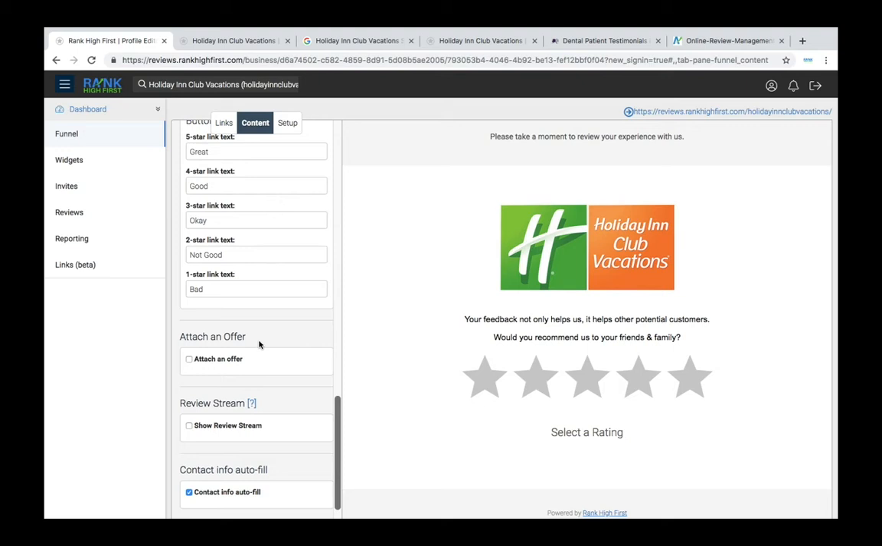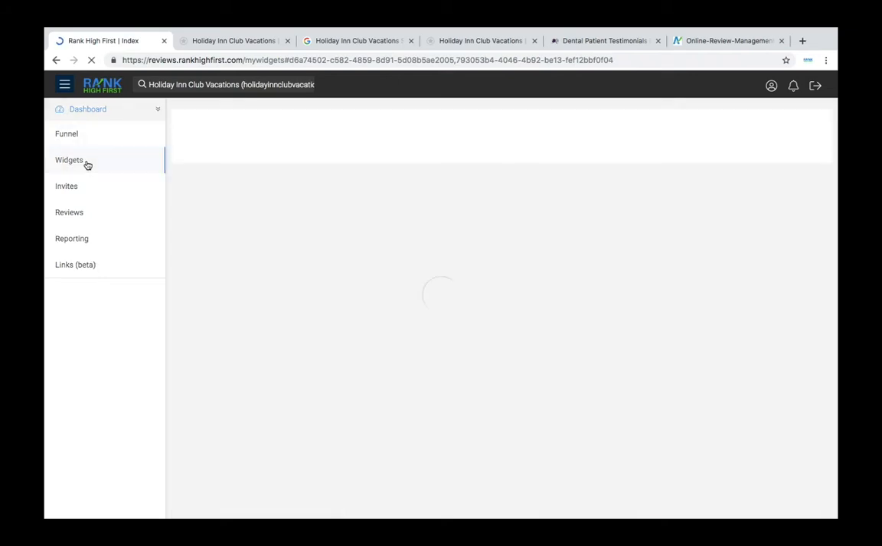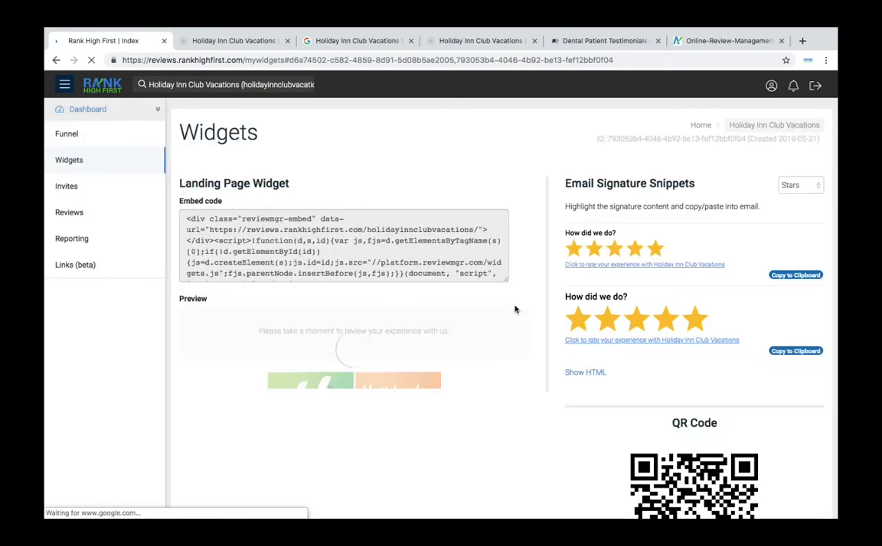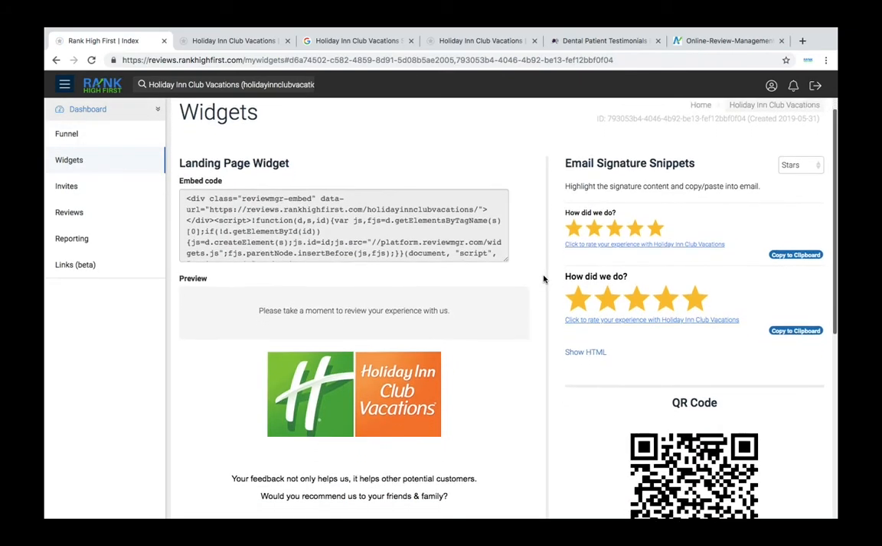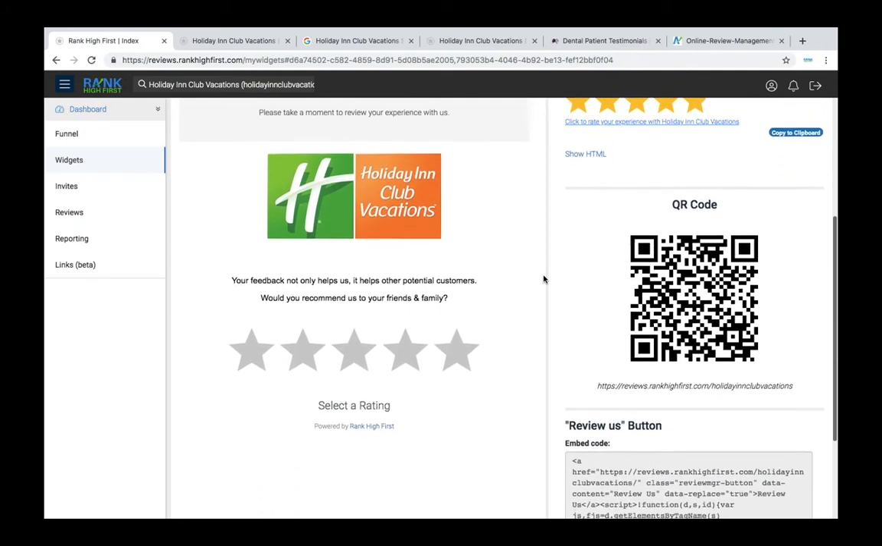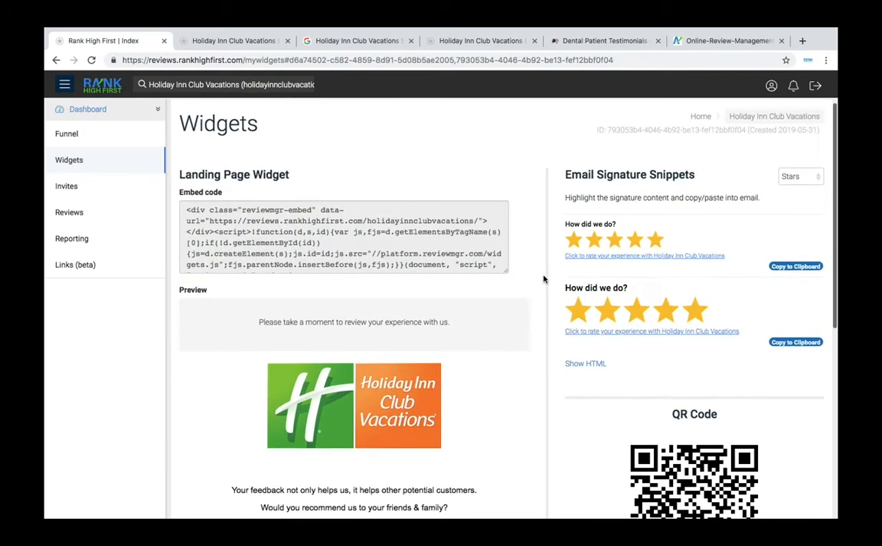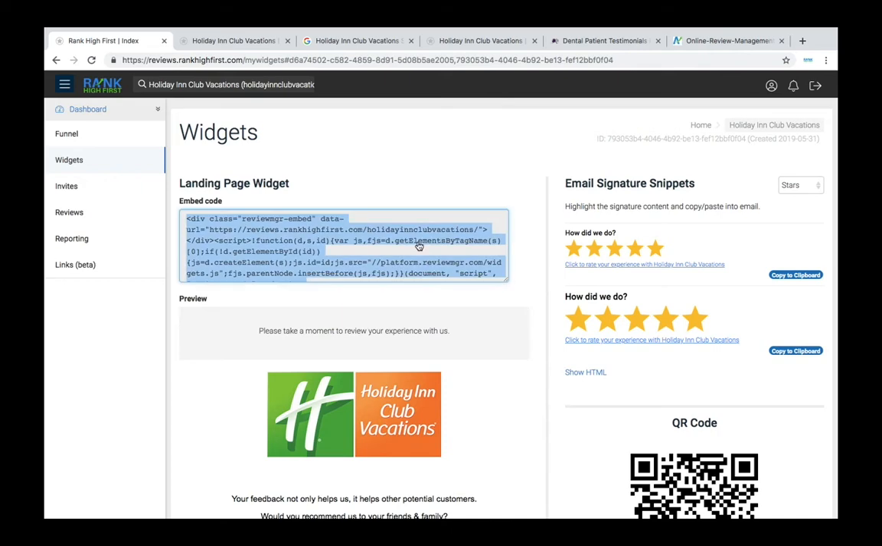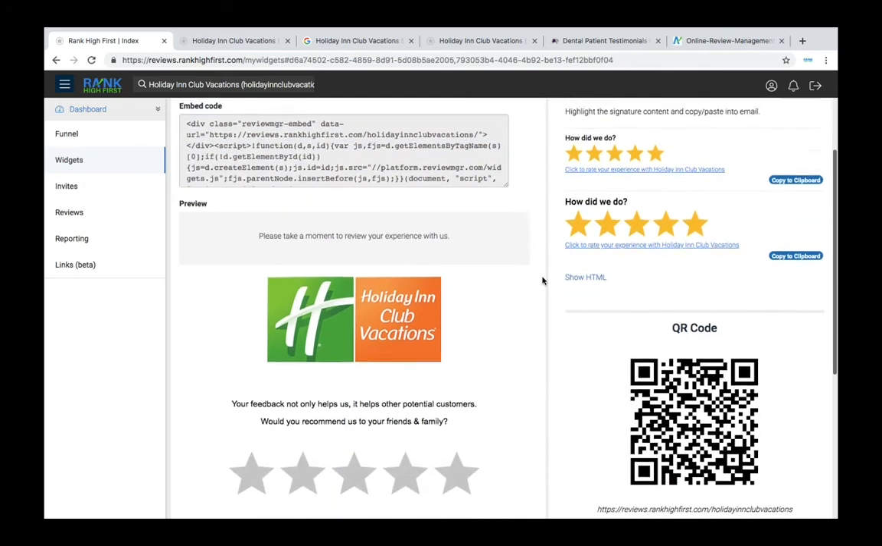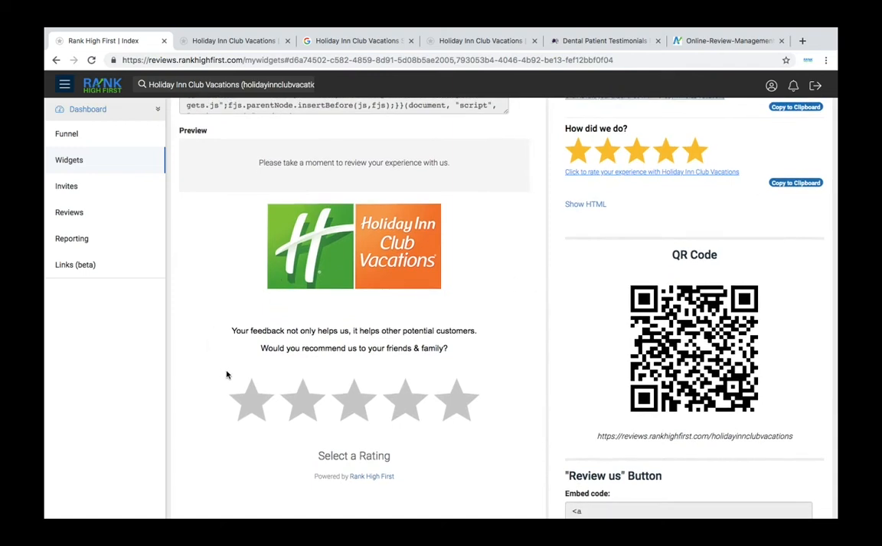And with that set up, we'll move to our next tab, which is the Widgets section. The Widgets section collects easy-to-use tools to extend the review funnel to your website or email. On the left side of the dashboard, we have the landing page widget, which is a simple copy and paste embeddable widget that will embed the review funnel landing page onto your website.